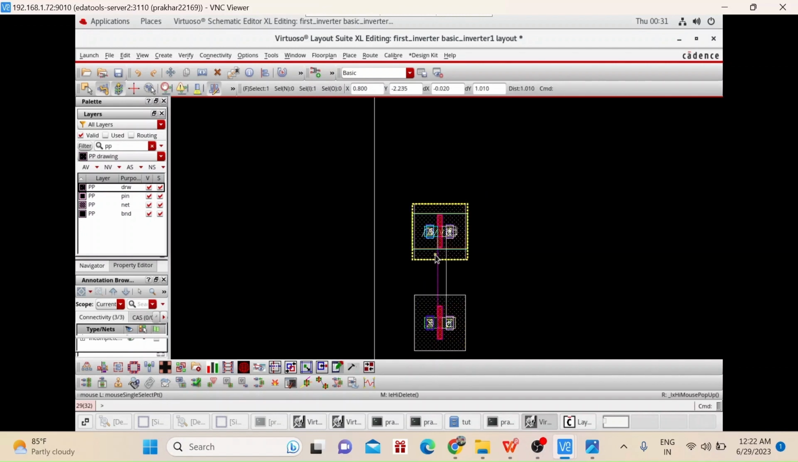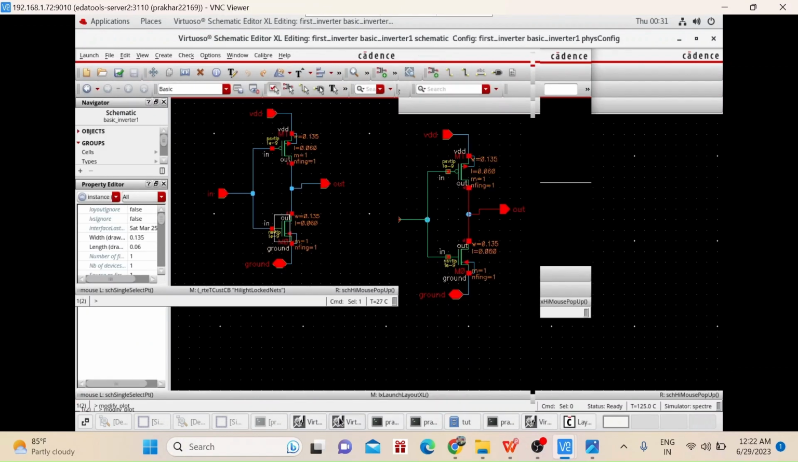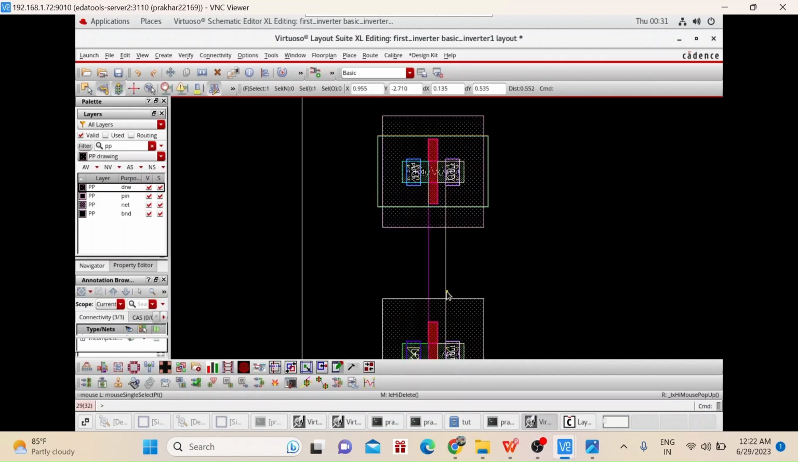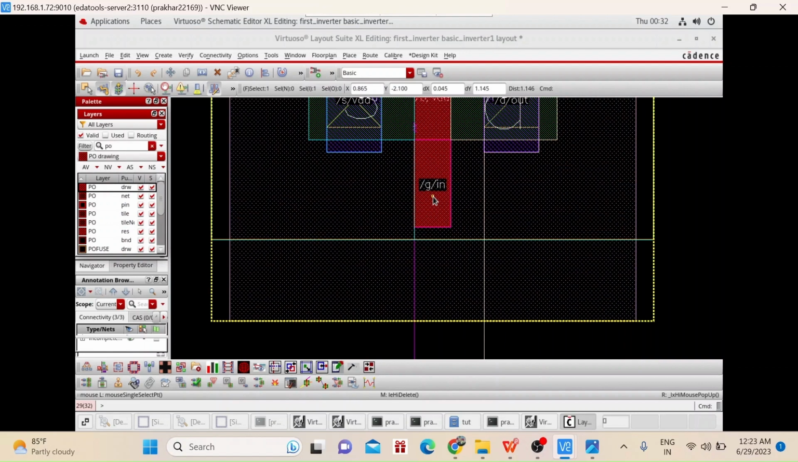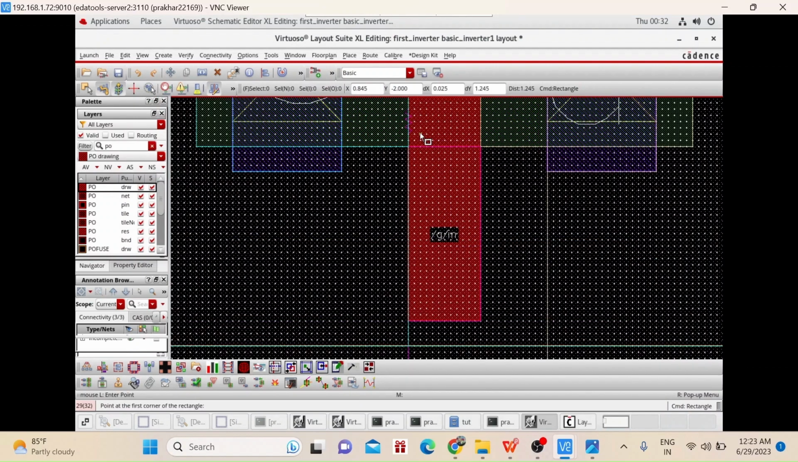Okay, now just see the schematics. In this schematic you can see both the NMOS and PMOS gates are connected, and similarly the drains are connected. So let me connect them here also. For connection of gates, search for poly layer and make the connection. For rectangular shape, press R on your keyboard and make connections.